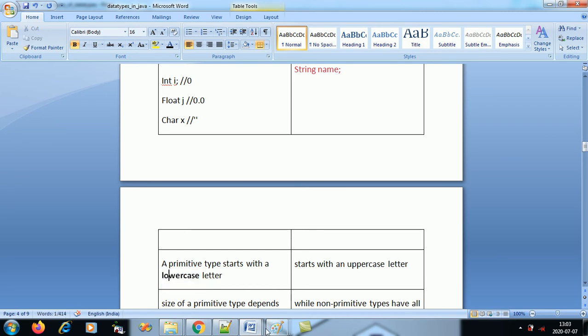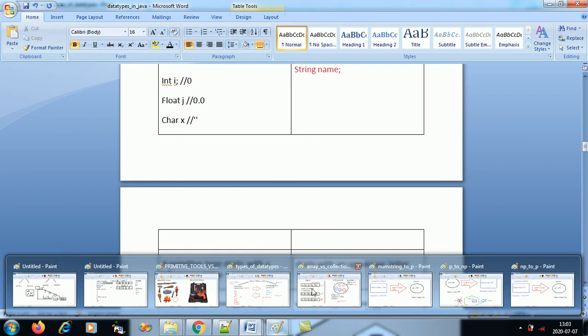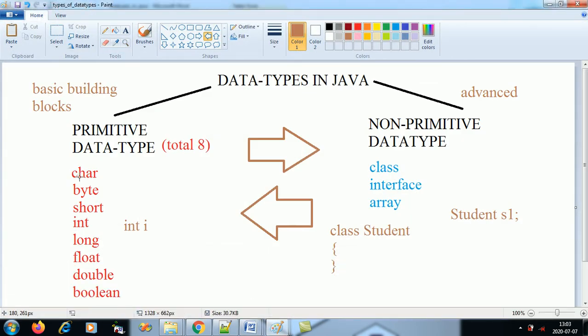Primitives are always in lowercase. Small c, small b, small s, small i, small l, small f, small d, small b. The reason I'm emphasizing this is that this is the main difference between primitive and non-primitive. So there should be no ambiguity, no confusion whatsoever. Just by looking at the code, you should know that this is a primitive type, and this is a non-primitive type. All primitives start with a small letter.